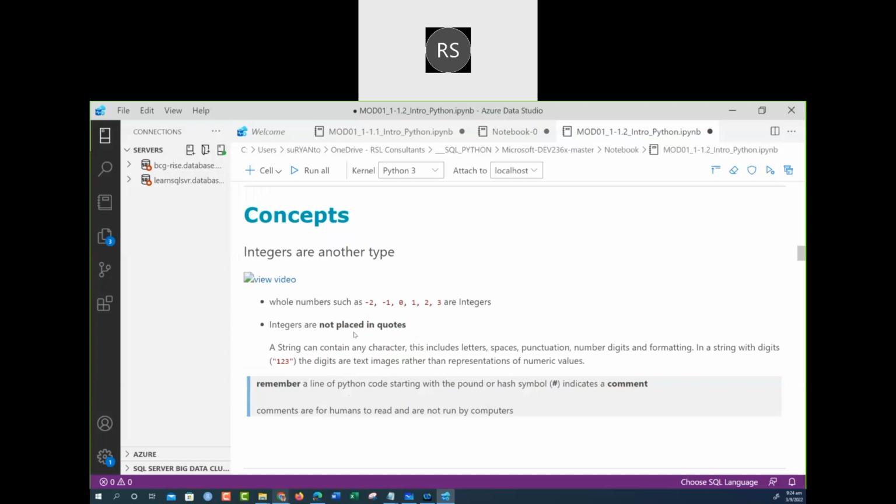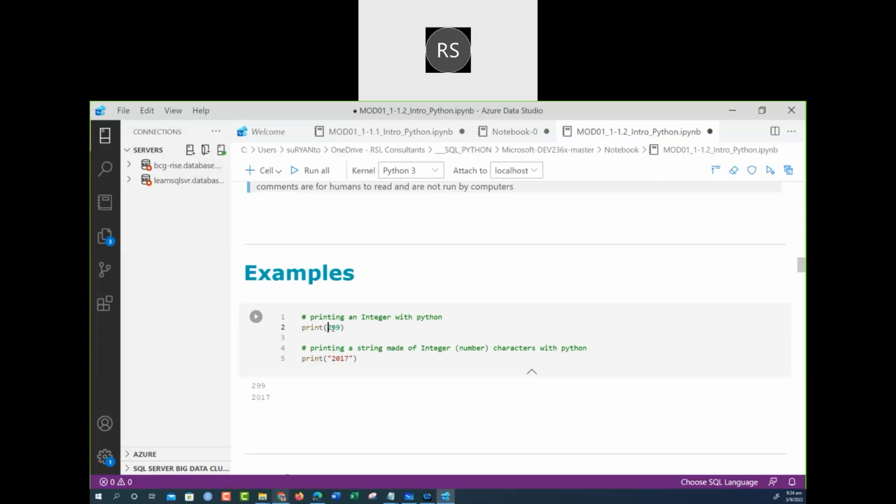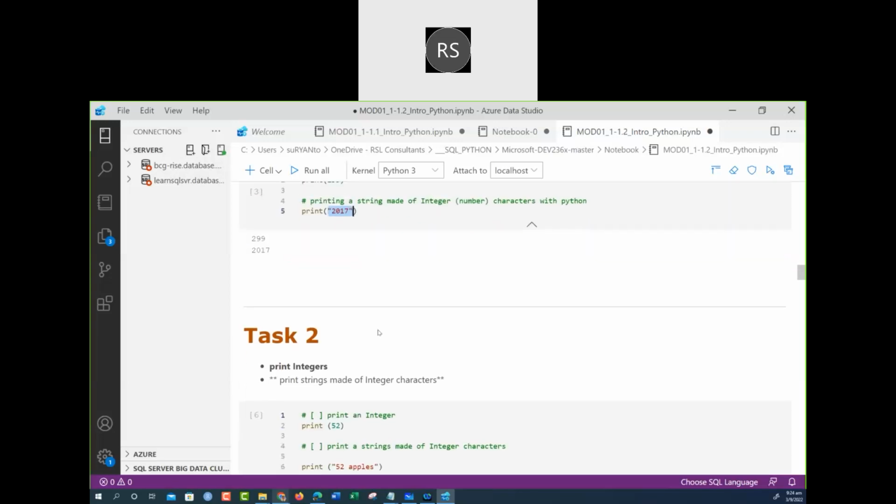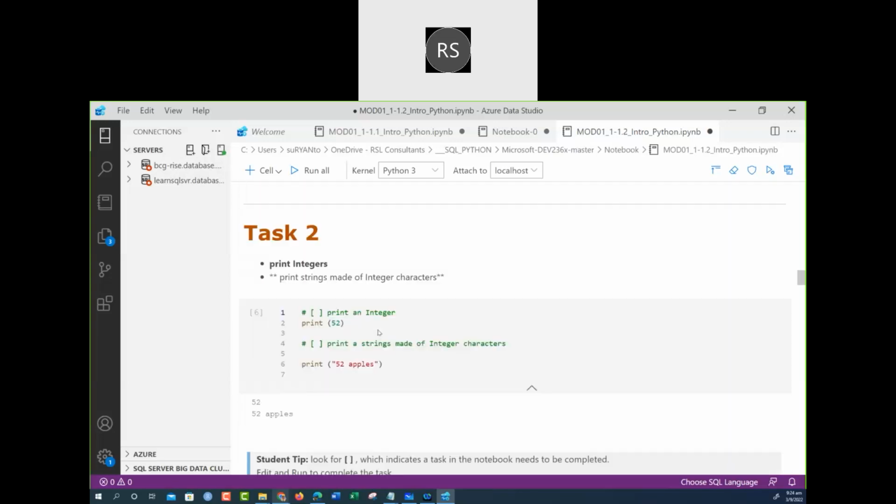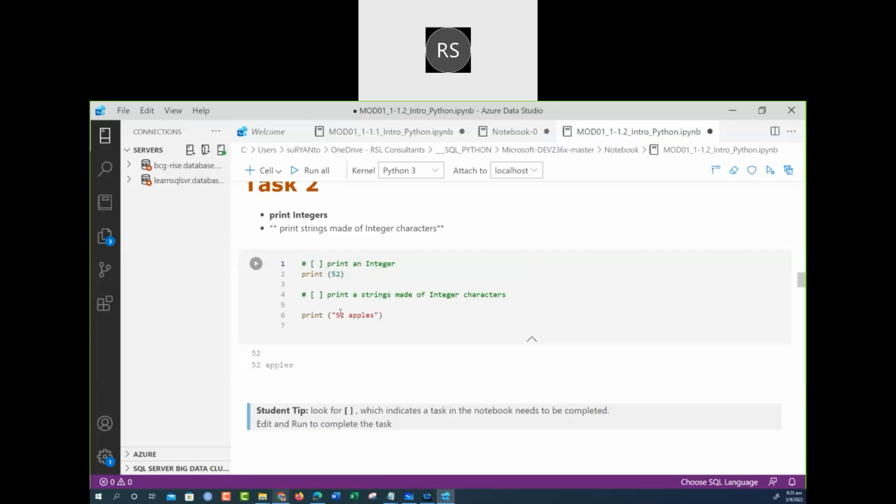Numeric. One of the types is integer, which is the whole number. Can be positive, can be negative, so -2, -1, 0, 1, 2, 3, and so on. But without fraction, without decimal point. So integer, you don't place in the quote. So here, this is meaning numeric. But this one is a string, string with the number as a value. So you see the difference: this one is an integer type. This one is a string type, with a double quote. Print 52 is an integer, and then print 52 apples is a text, or string.